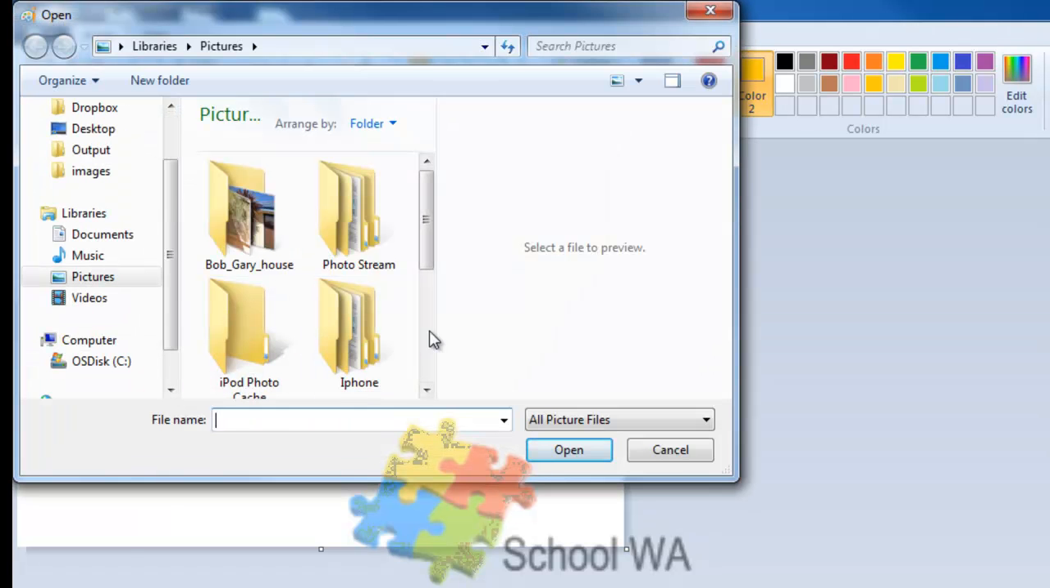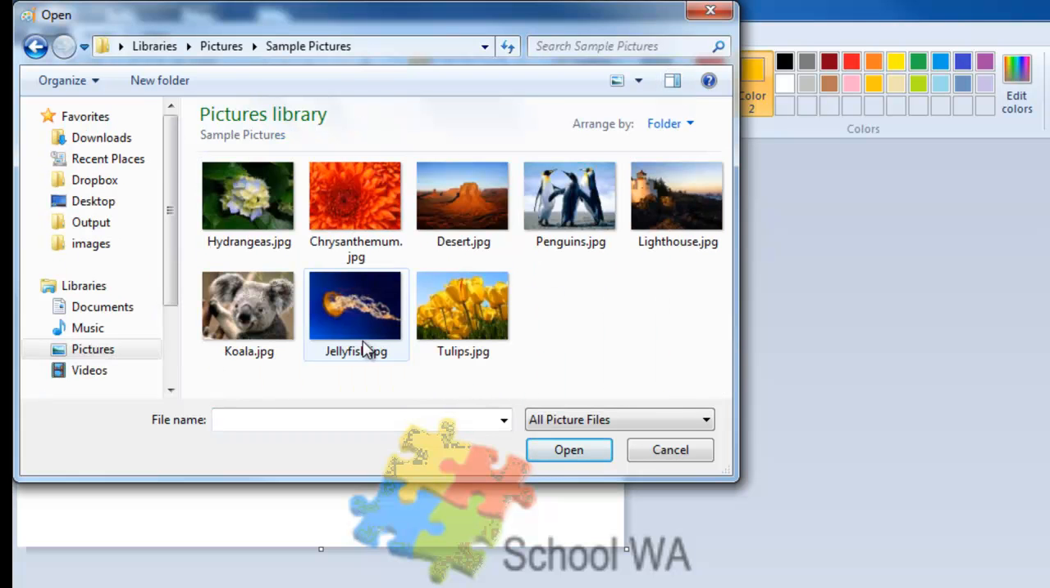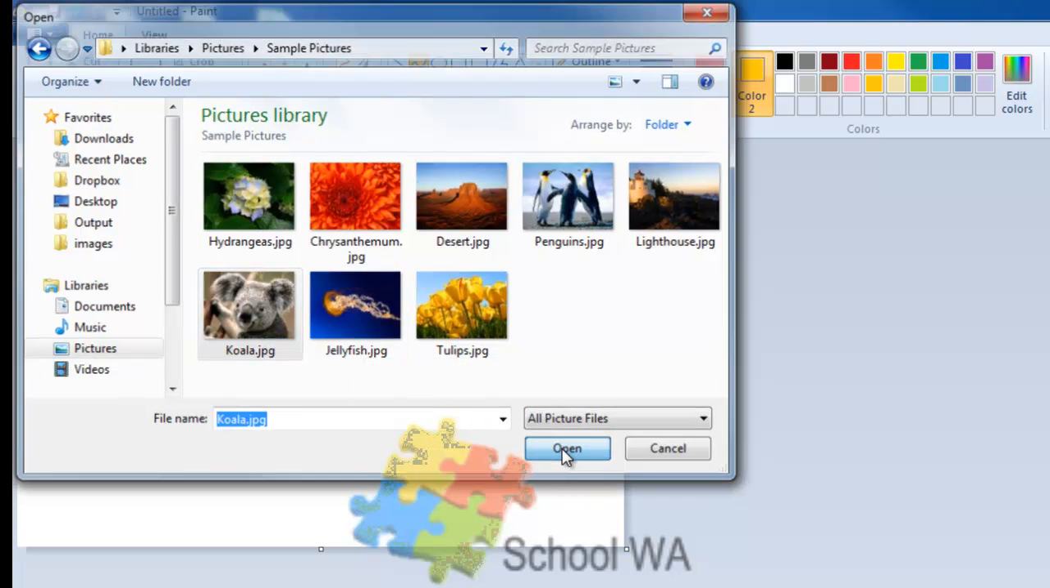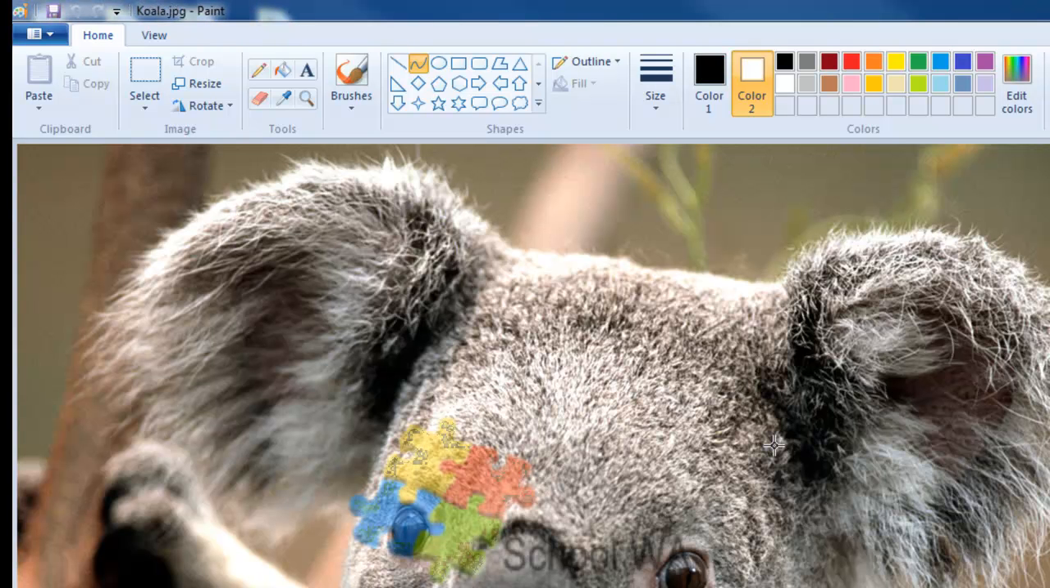So I've gone File, Open. I'm in my pictures. I'm just going to remove this preview pane. There we go. Let's have a look at the sample pictures that I got automatically with Windows. And look, there's a picture of a koala. Let's open that picture. It asks me, do I want to save this picture that I've been working on? And I don't want to. I'm going to throw it away. So by doing don't save, that's it. That's now gone away.